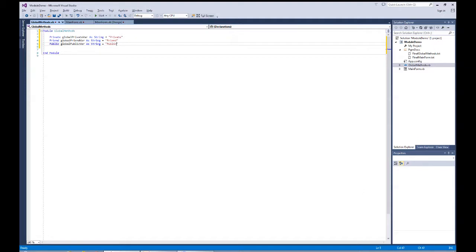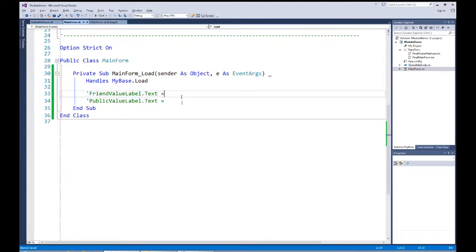okay. We have now three variables that we declared in our module. I called it global private variable, global friend variable, and global public variable. And each of these has associated with it the access modifier private, friend, and public. So I'm going to save that and then go back to my main form code and see how I can reference those. So I'm going to real quickly uncomment these now and see if I can reference those.